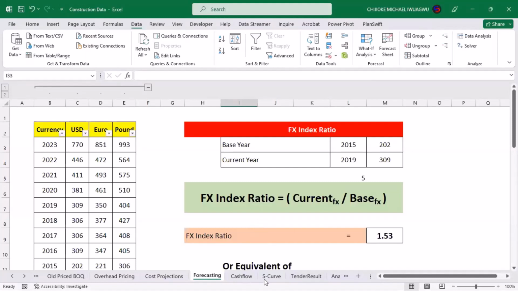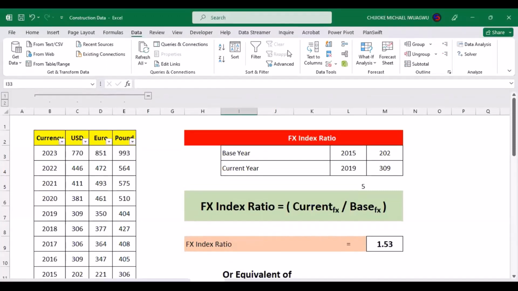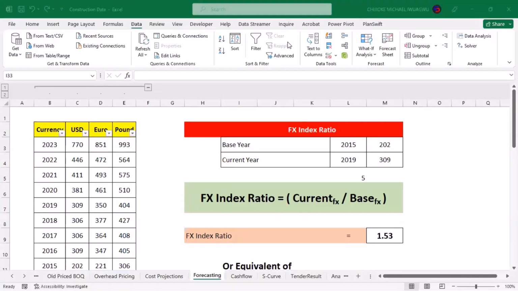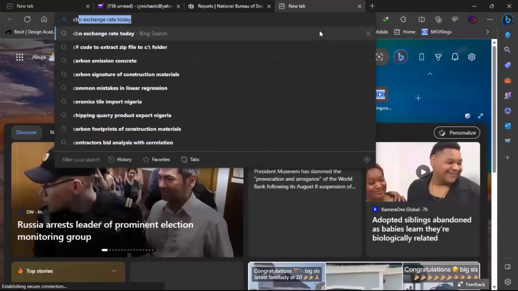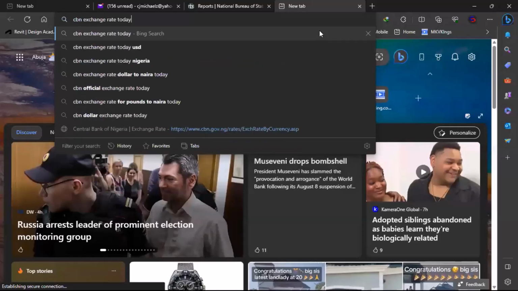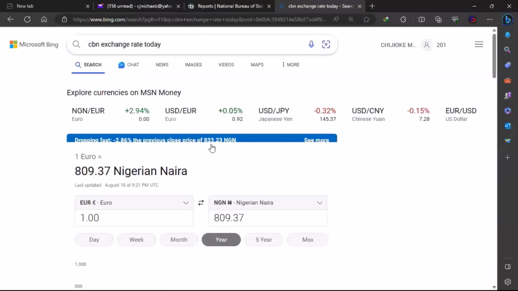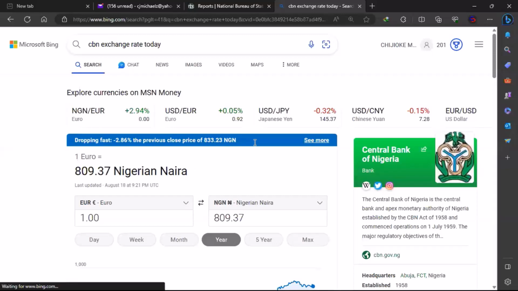So I have a sample of that. This thing opened up somewhere. Let me see if we can look at it again. Let me see the CBN exchange rate. I also published the formula. This other one will be part of the things that we will be sending out to everybody.